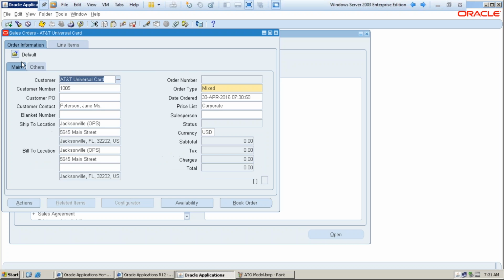Now going to lines. Here is the more important. In line level, we need to configure only ATO model items only. The parts we need to select are the ATO created models only. In the coming classes, we will see how to create ATO items, PTO items and CTO items. We have different types. PTO means pick to order, and CTO means configure to order. ATO means assemble to order.